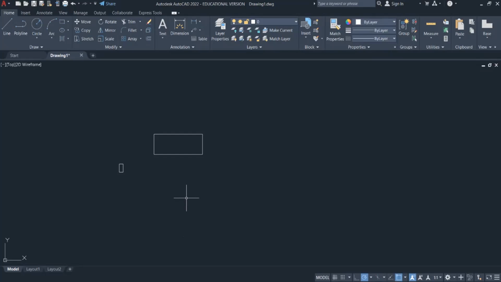So next, I'd like to show a really helpful command. It's called explode. And what this does is takes an object that has many lines in it, but it's just one object. It'll separate that object into individual lines. So let me show you.